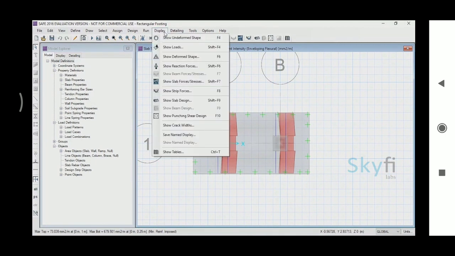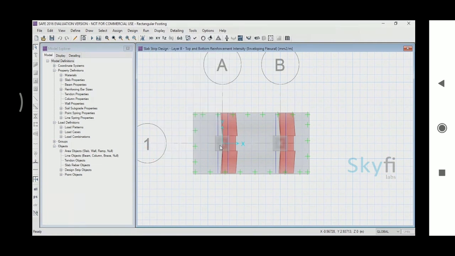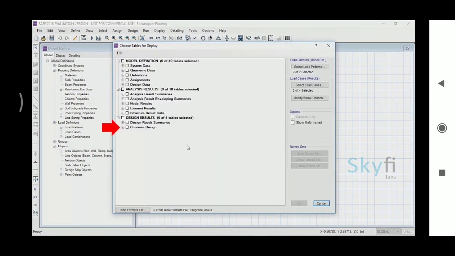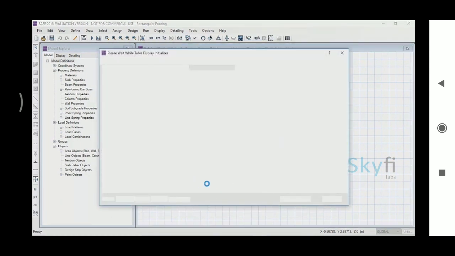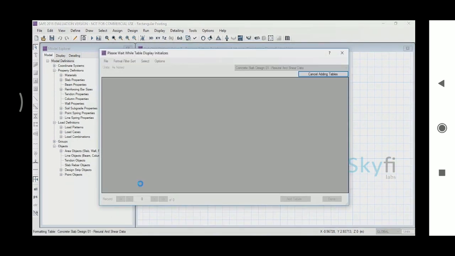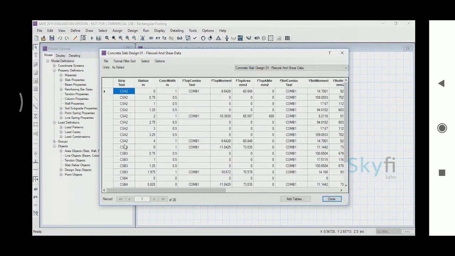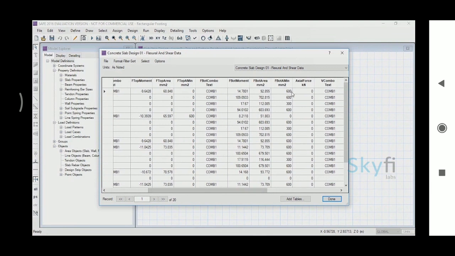In the display menu, select the last option, Show Tables. Expand the Concrete Design option by clicking on the plus sign. Then expand the Concrete Slab Results, and mark the first option, Flexural and Shear Data. Click on OK. The table generated displays the flexural and shear data for the different strip layers at different positions.